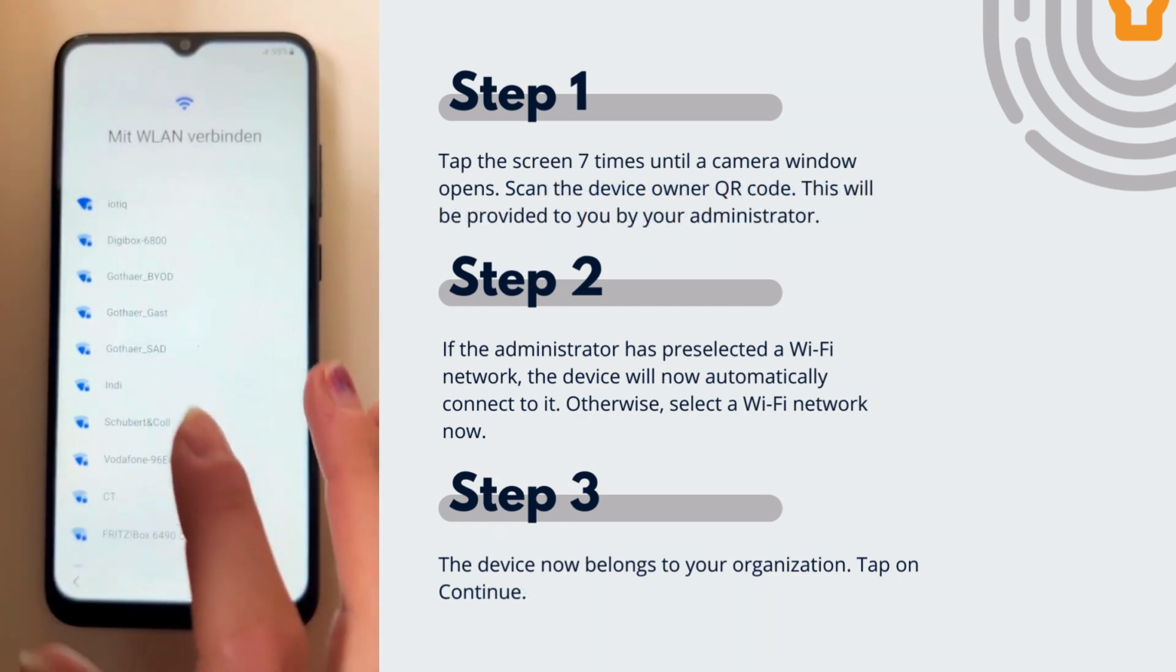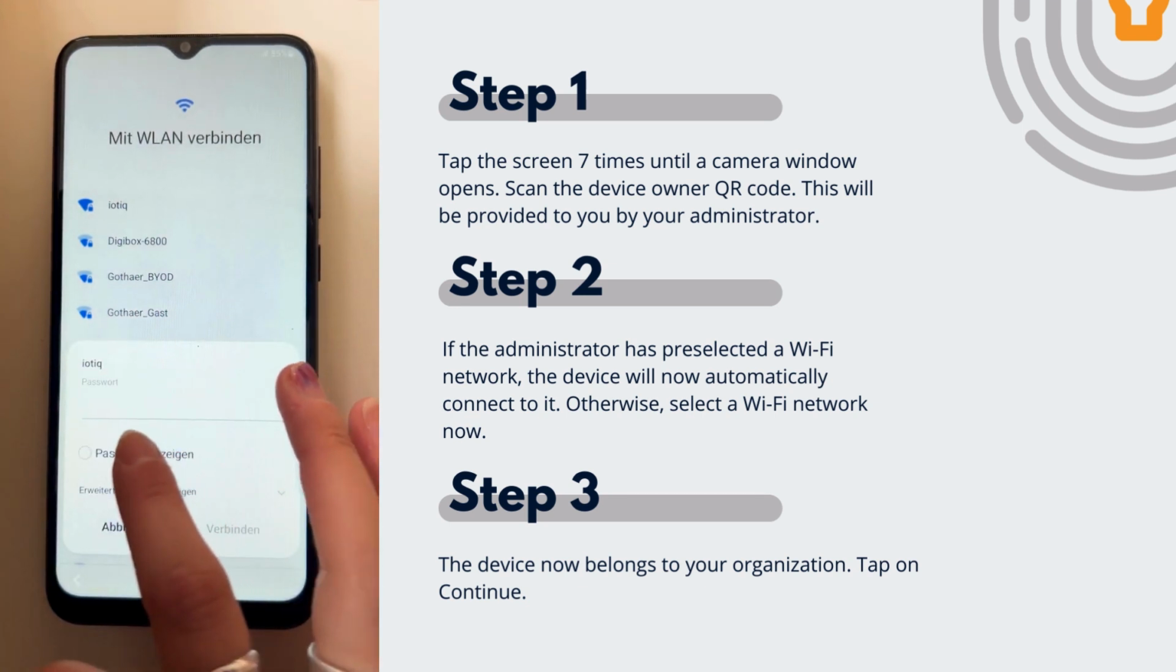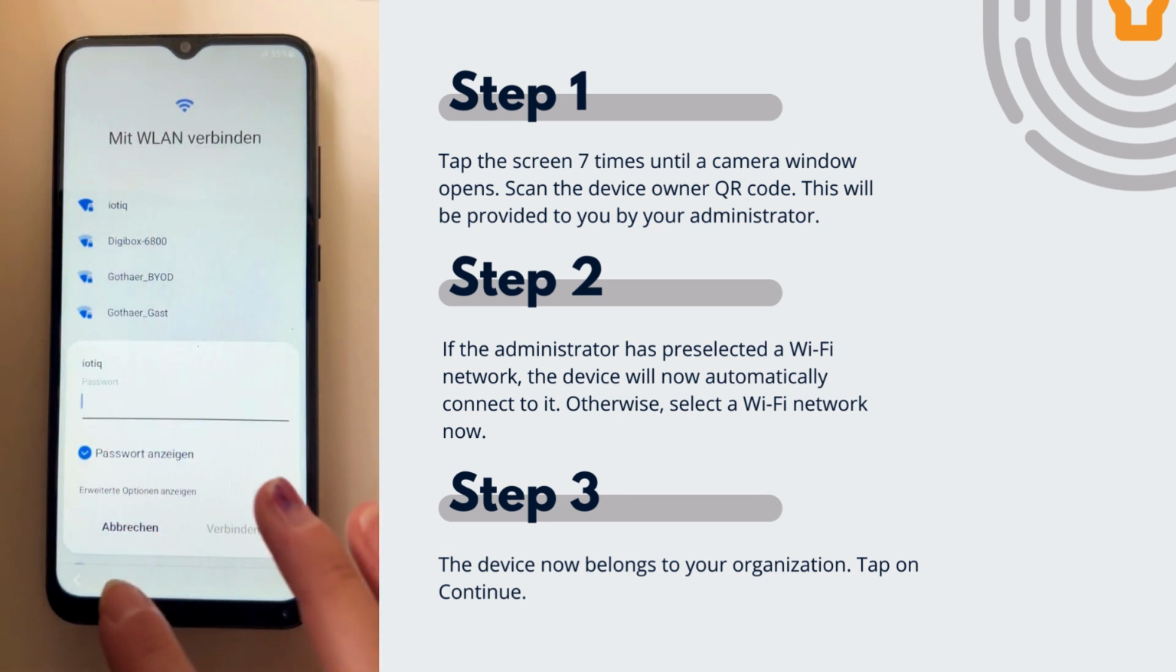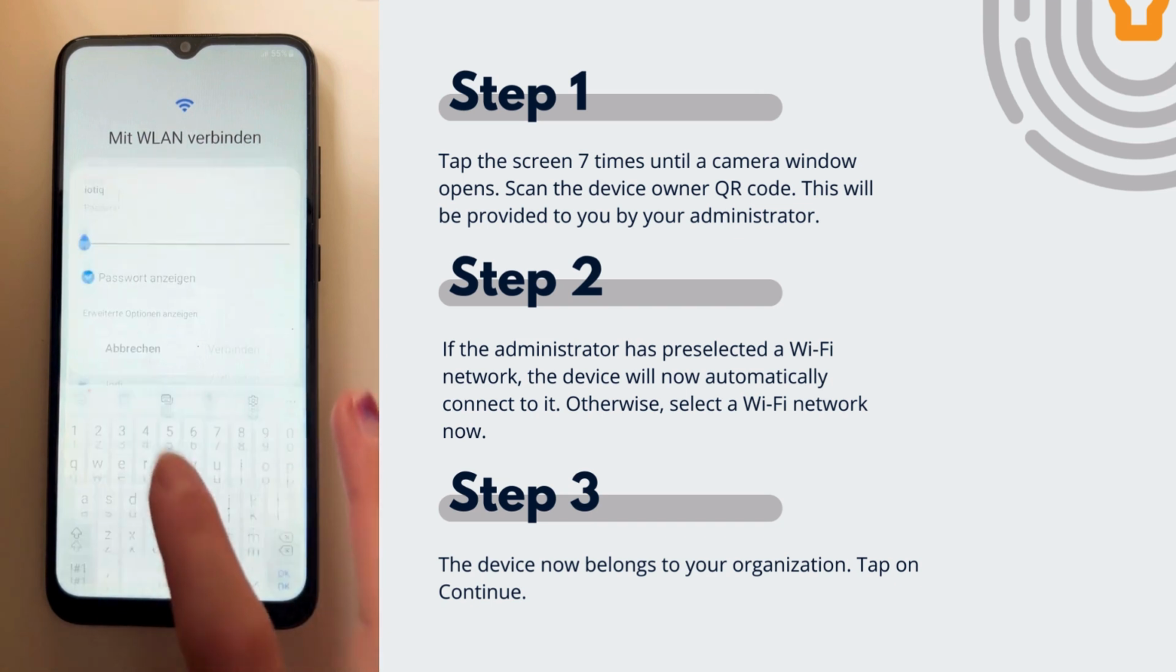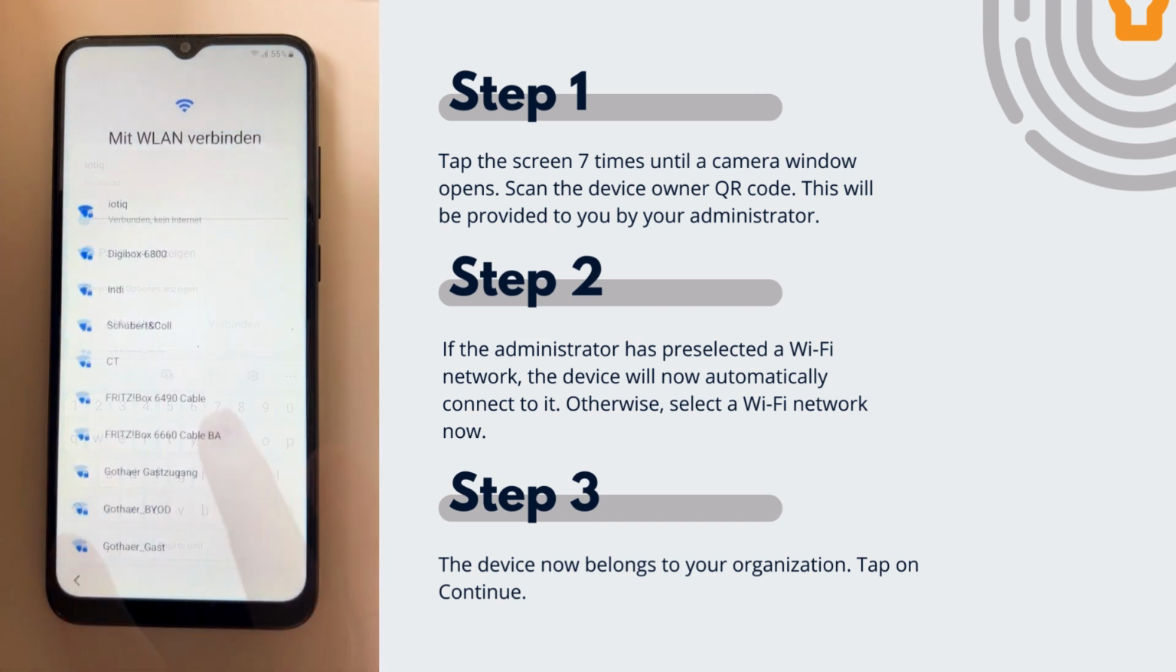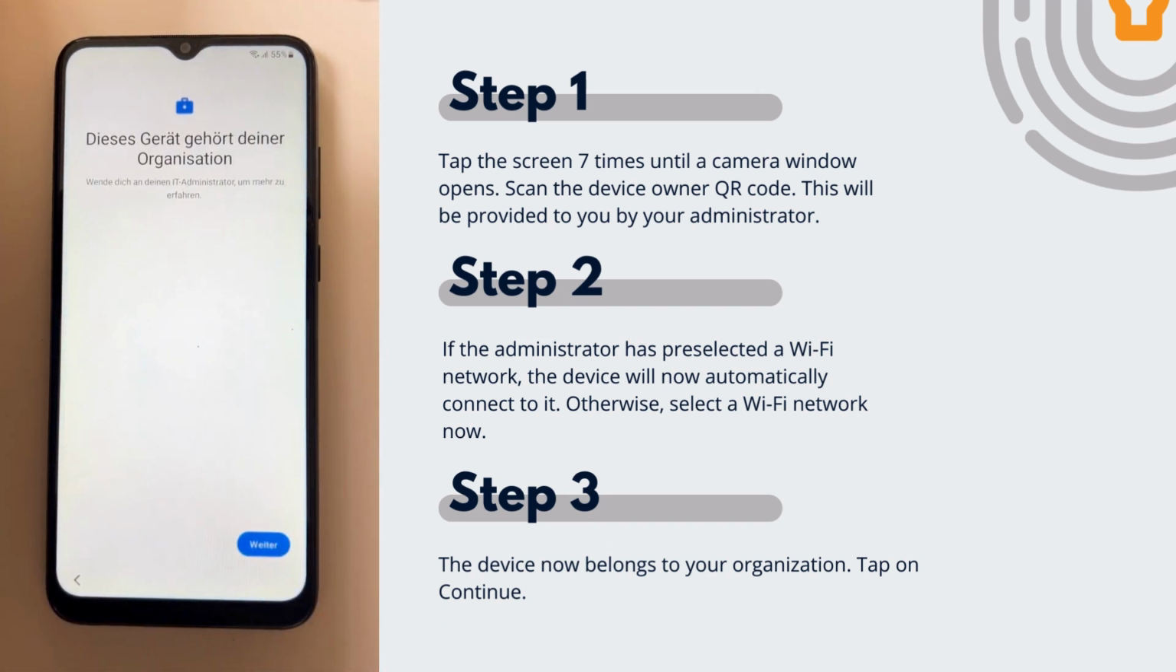Step 2. If the administrator has pre-selected the Wi-Fi network, the device will now automatically connect to it. Otherwise, select the Wi-Fi network now. Step 3. The device now belongs to your organization. Tap on Continue.